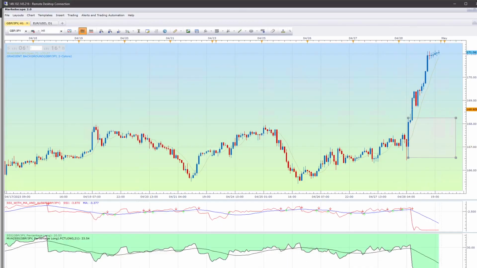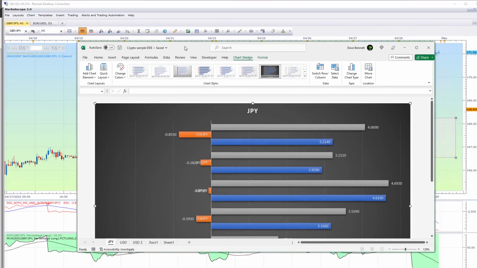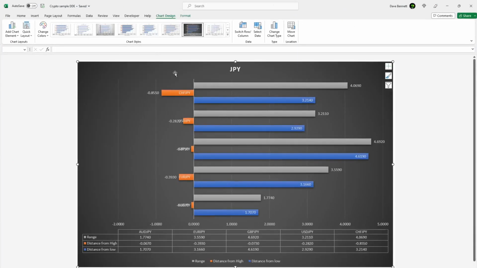And there was something I just made on Excel. It's basically just examining the range and the distance from the high and the distance from the low. And you see the Swiss yen, it rallied 400 pips off the low. Pound yen, 469 pips, right?